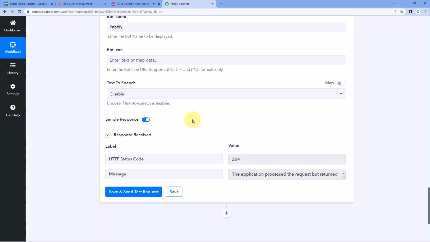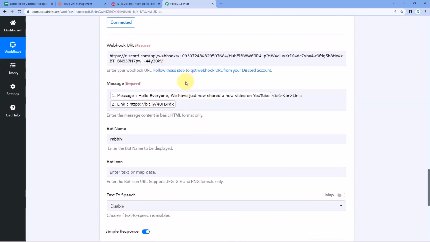Now, when we click on save and send test request, here you can see that we have received some response. And this response seems to be a positive response to us. This response shows that this message which we have created has been sent on our Discord channel.